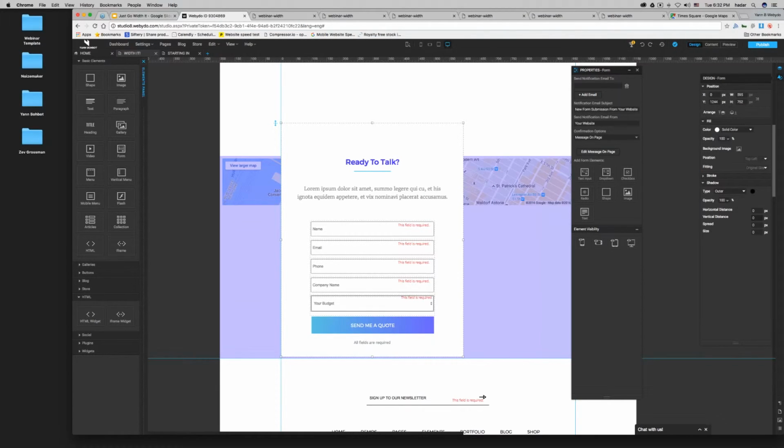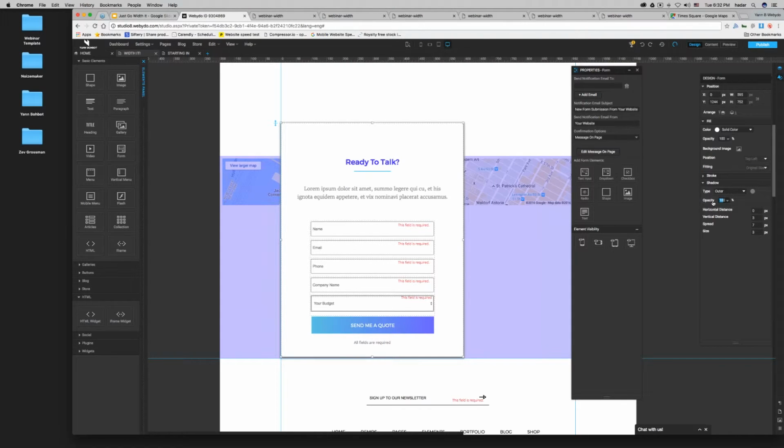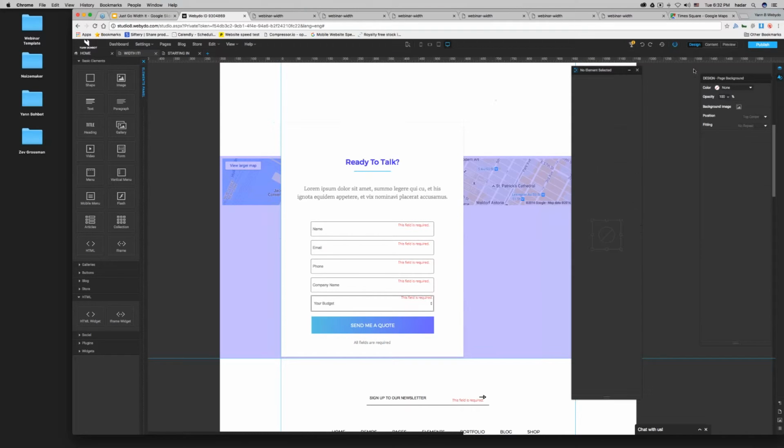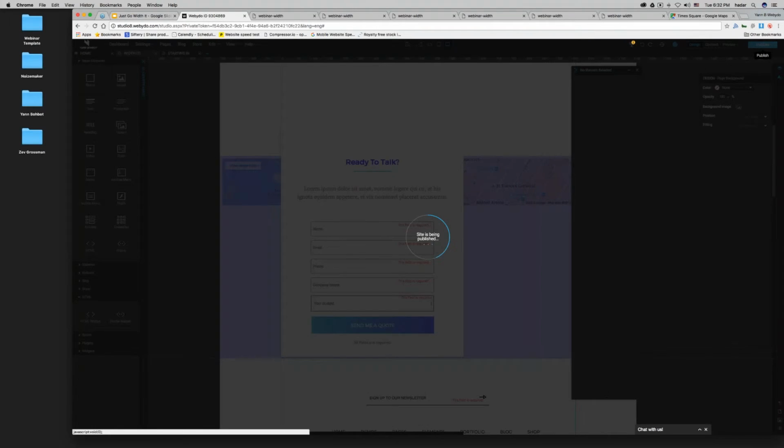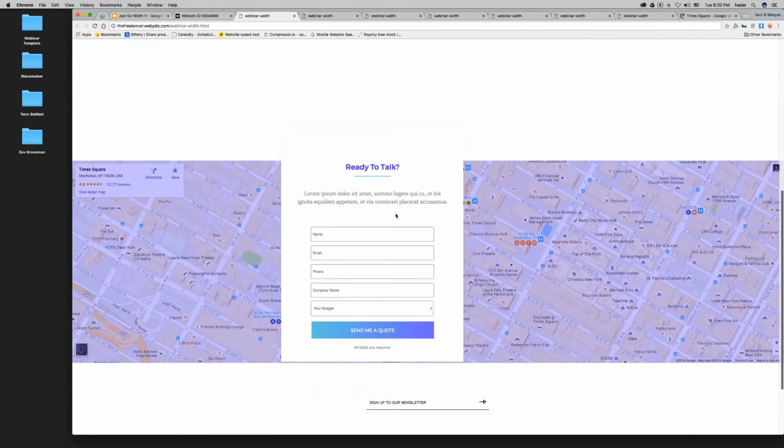Put a small shadow. Publish it. I really want to show you the result. So this is basically the result. Imagine having a really cool design like this. This is what the new HTML and iframe can do.